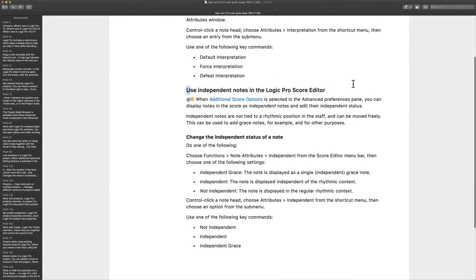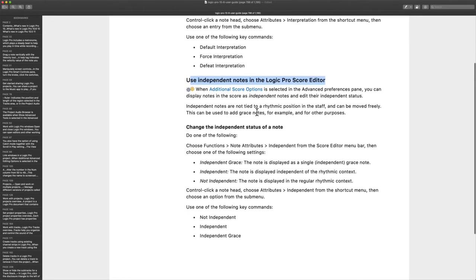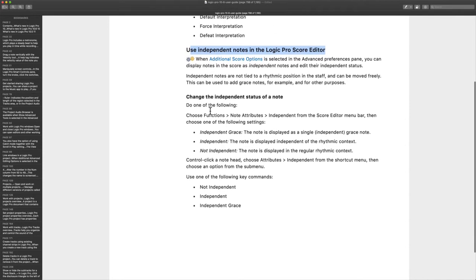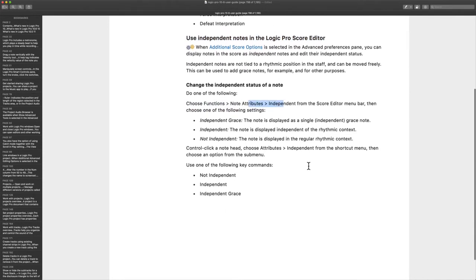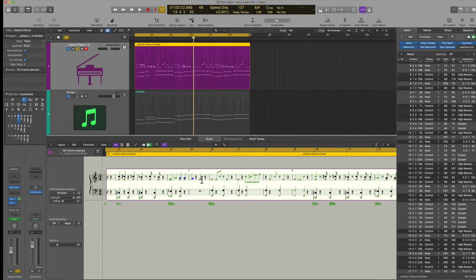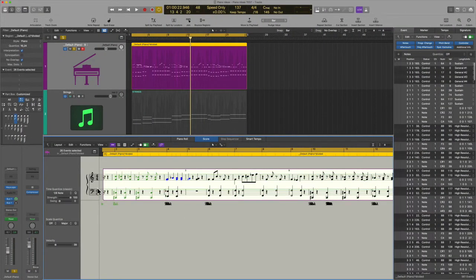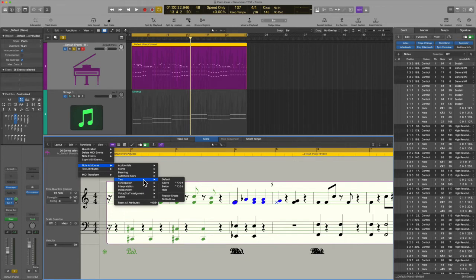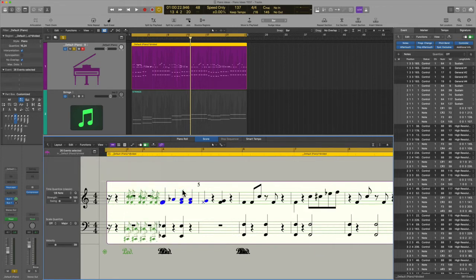Let's talk about independent notes. Independent notes are not tied to a rhythmic position, can be moved freely. This can be used to add a grace note, for example, or for other purposes. So we're going to go to functions, note attributes. Okay, and we'll select independent. So let's see what this looks and feels like. I'll zone in on this first part here. Functions, note attributes, independent, and let's go with independent grace.